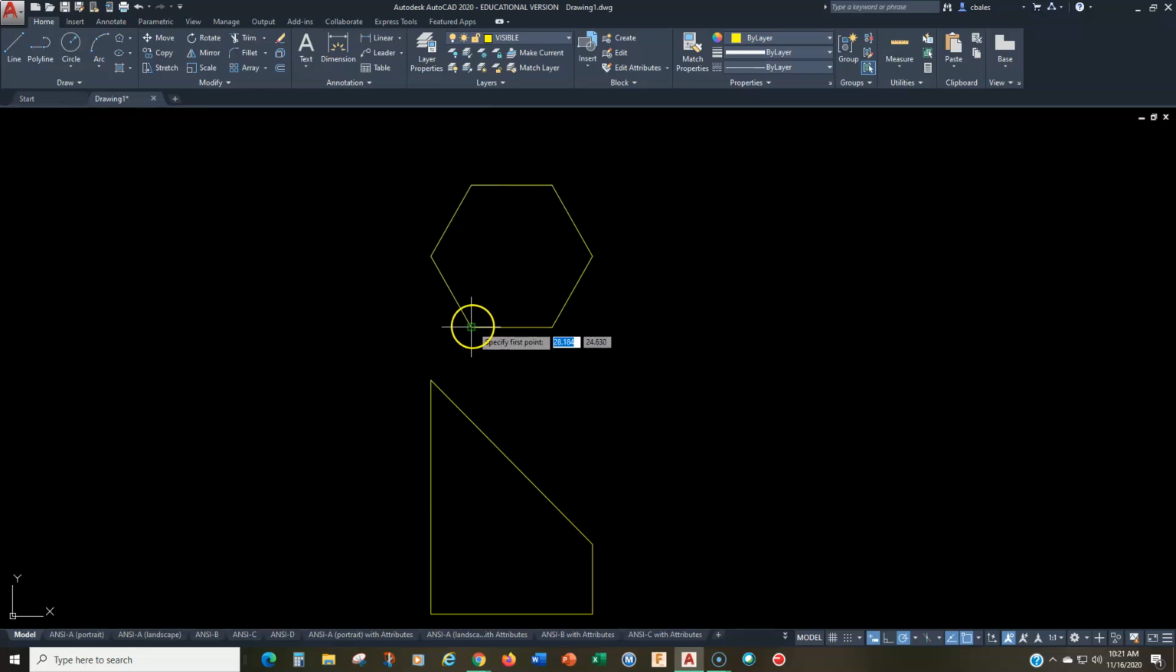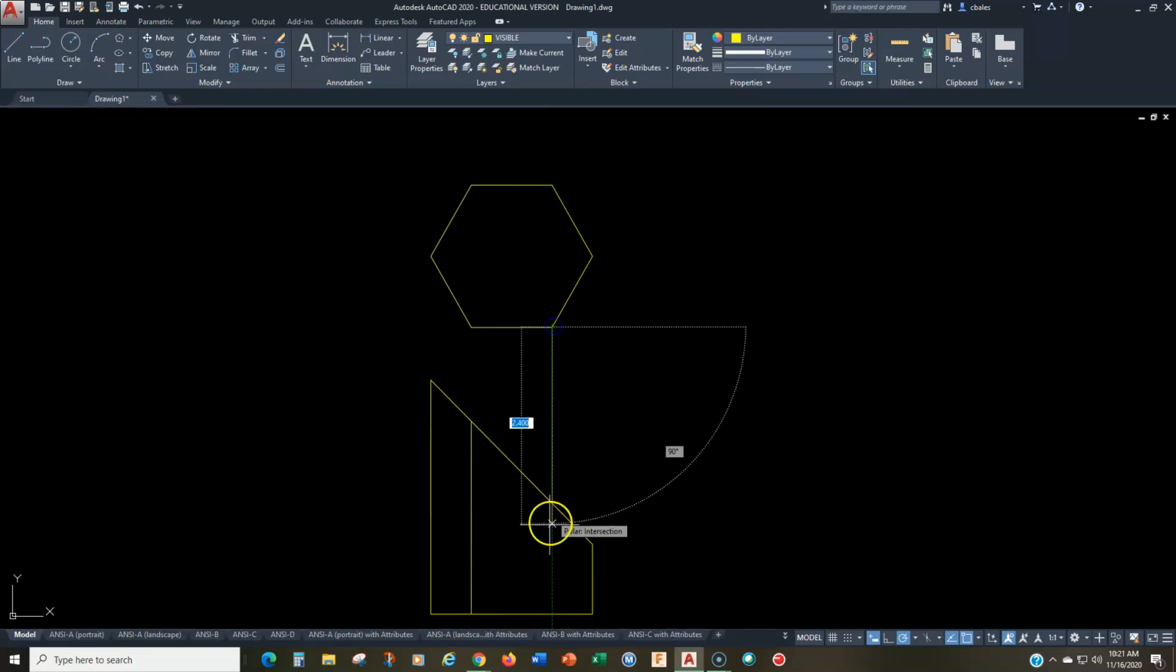Last thing we do for these views is we project this down here for the edge. And we project this down.